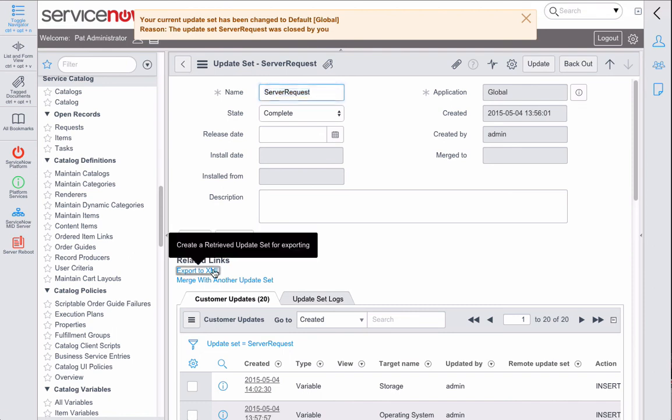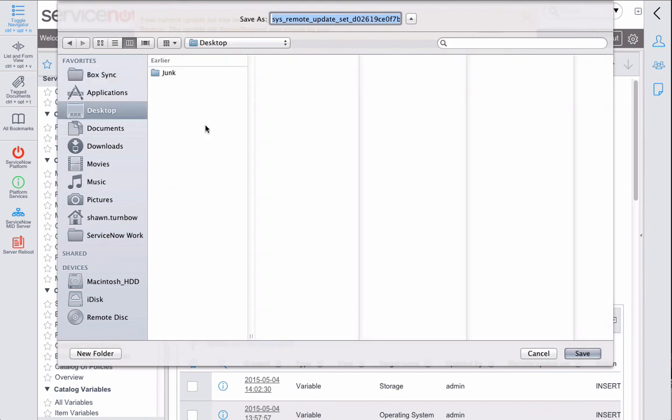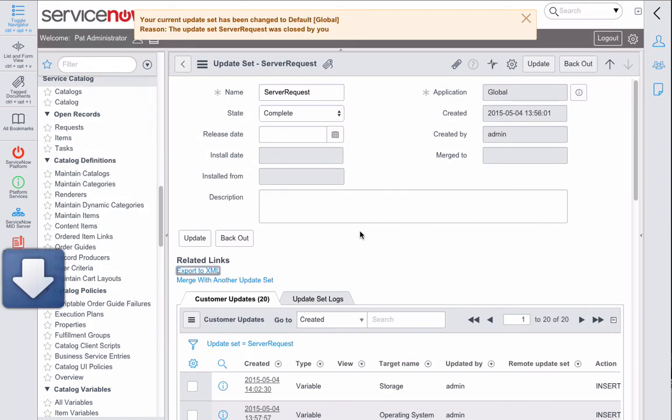So go ahead and click on Export to XML. I'm going to send this to my desktop, and we'll call this server request. So this is what I'm naming just the file. I'll save that to my desktop. So now that XML file can be imported into another instance.